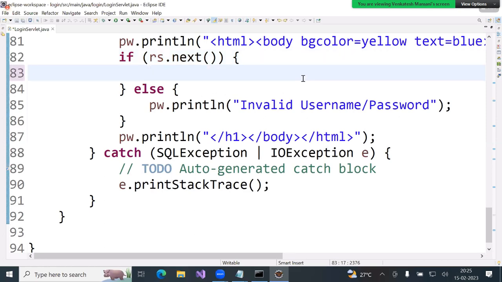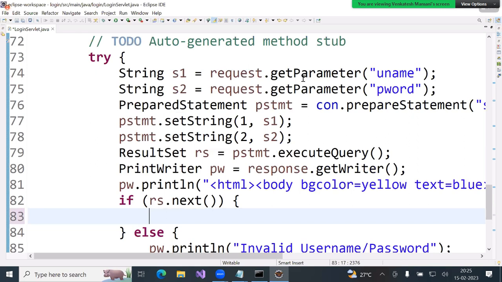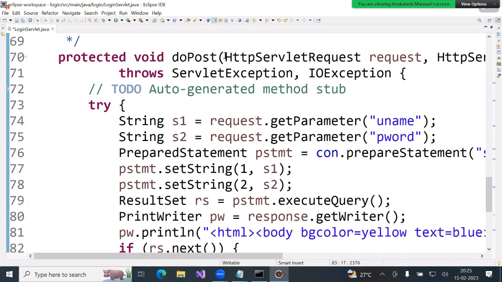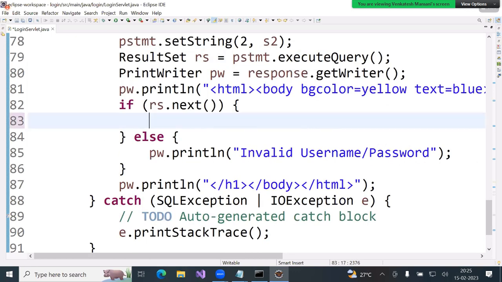For forwarding, first a request dispatcher is required. For getting a request dispatcher, which method do you have to call? getRequestDispatcher. That method is in which interface? ServletRequest. But here we have HttpServletRequest. Using a subclass reference, can I access a superclass method? It is a sub interface reference, and that is a super interface method. You can call it. What do you have to write? RequestDispatcher rd equal to request dot getRequestDispatcher.